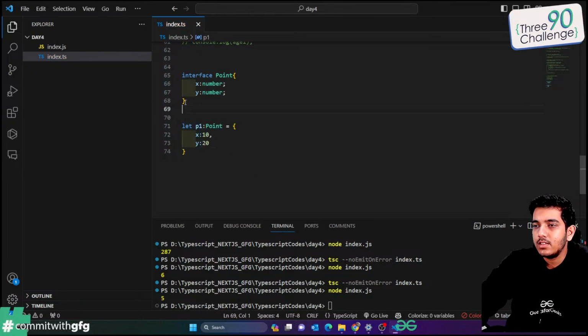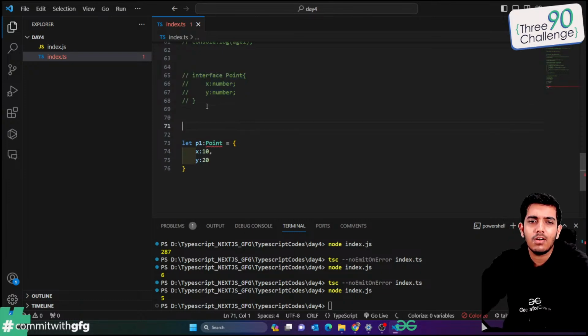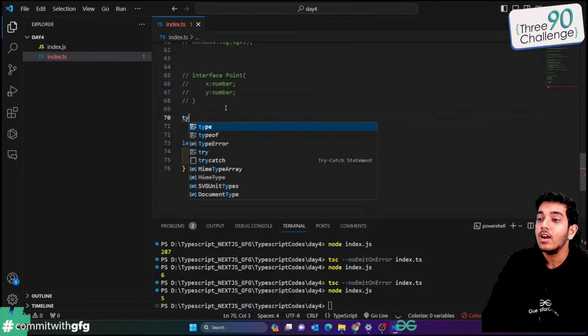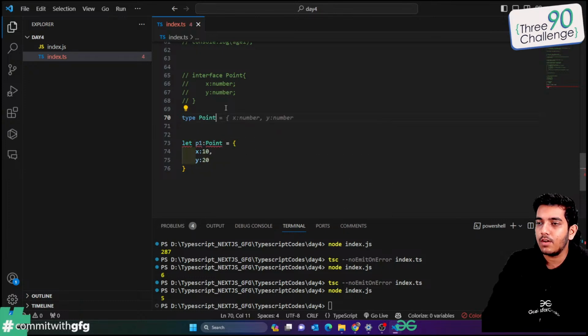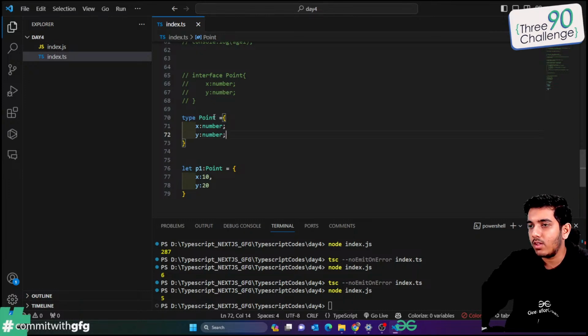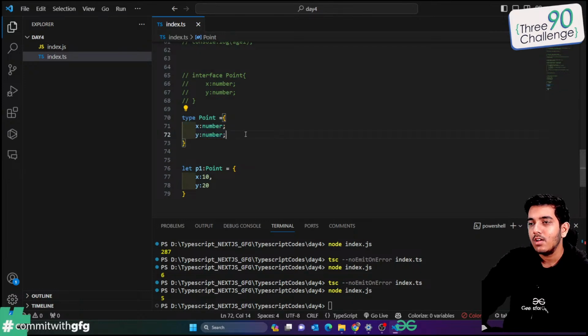This is fine, but instead of interface, you can also use type alias. The use is exactly the same, but obviously for objects like this, we always use interface, we don't use type alias. But still, I'll tell you how to create a type alias for this case. So I'm just going to create point. Instead of these commas, you just use the semicolons, that's fine. You can see that they look exactly the same, and they are exactly the same, just the usage is different.